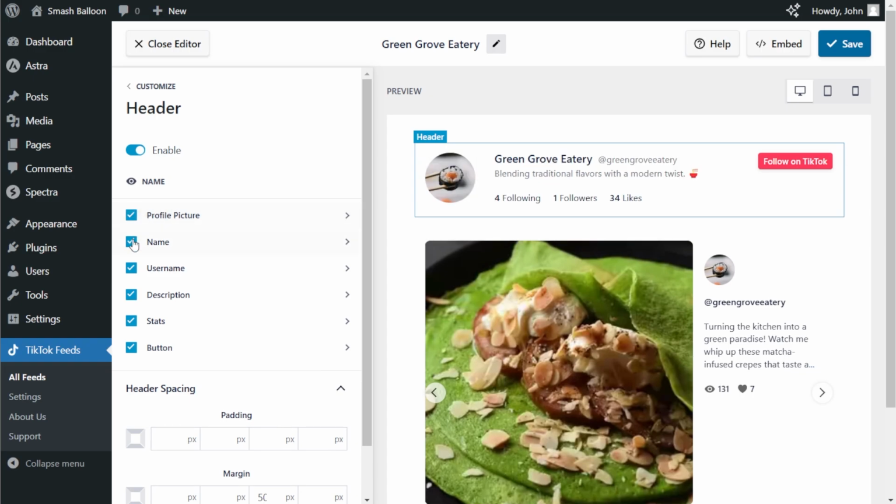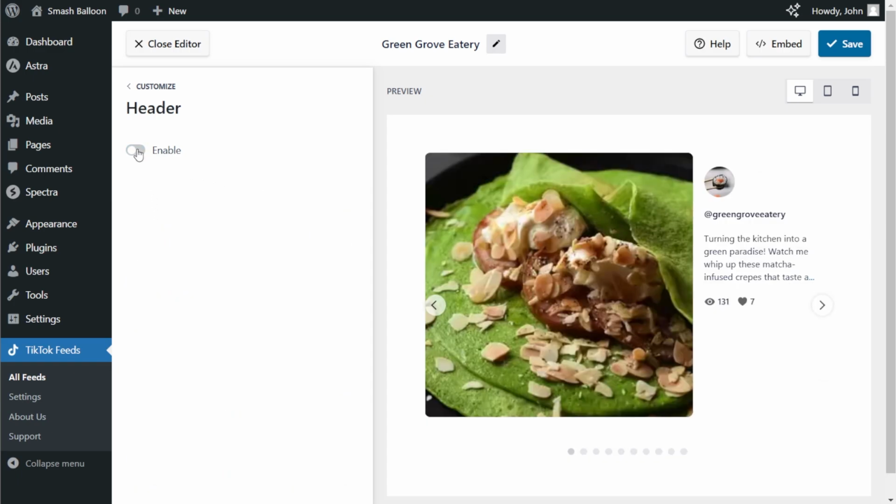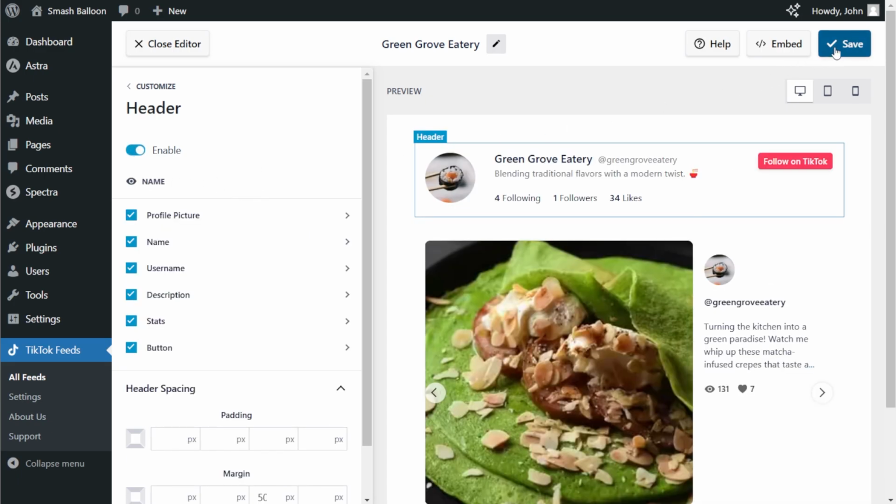And you can do this with all the other elements as well, like the name, username, description. You get the idea. I'm going to bring those back. And if you wanted to disable the header entirely, just toggle it off at the top, just like this. But for this video, I'm going to bring that back. And if you make any changes, click Save on the top right corner.